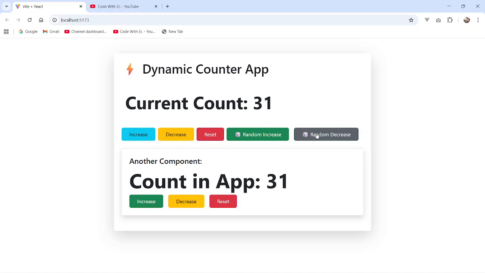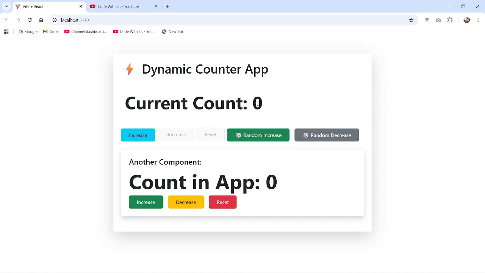Now I'm going to randomly decrease the counter using this button, random decrease. See, it's 26, it's 18, it's 13, it's 0. So directly from 13 to 0. So this is the random decrease button. This is the functionality of these two buttons, random increase and random decrease.